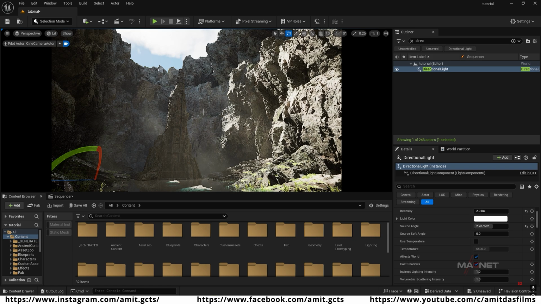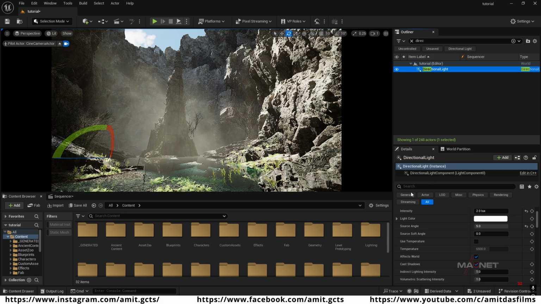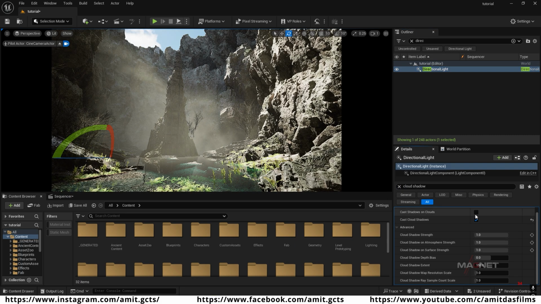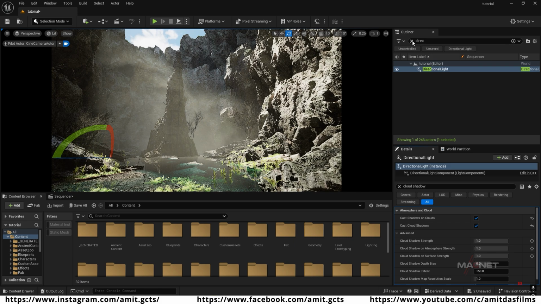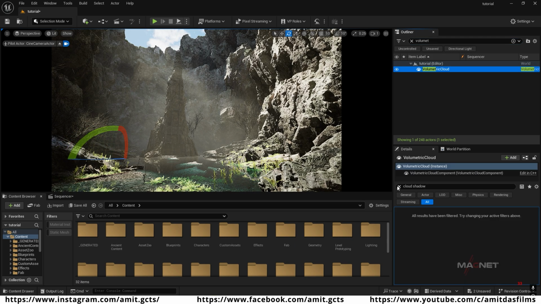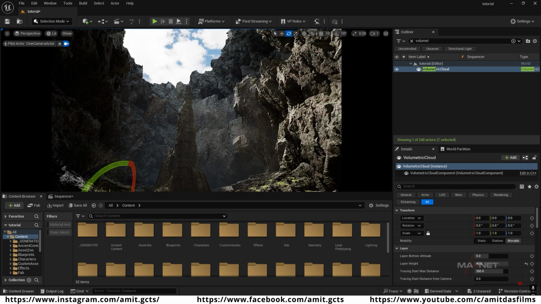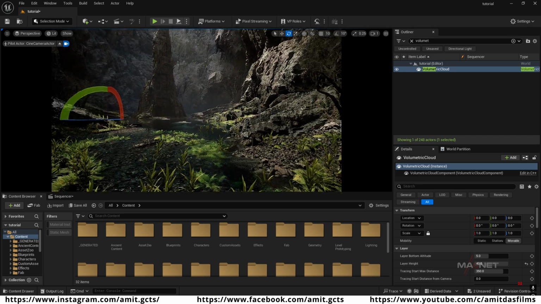So if we change our light direction, and also we're going to select our directional light, and in the search bar we type for cloud shadow, and we're going to enable the cloud shadow here. Then we're going to select our volumetric cloud here. So in the search bar we type for volumetric cloud. So here it is. And then we're going to increase the layer height. So maybe we put 40 here. So in that way we can get a little bit of cloud shadow over our scene.